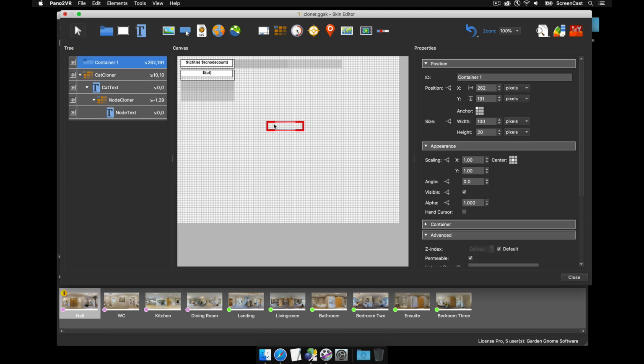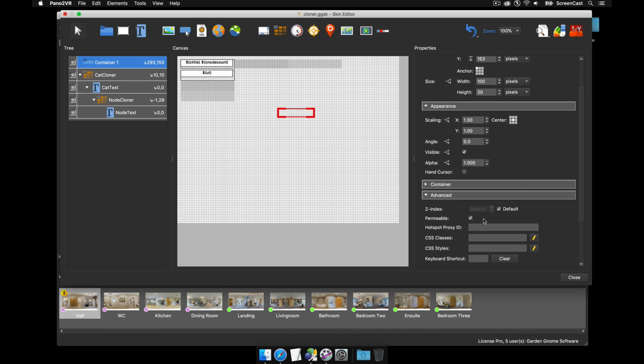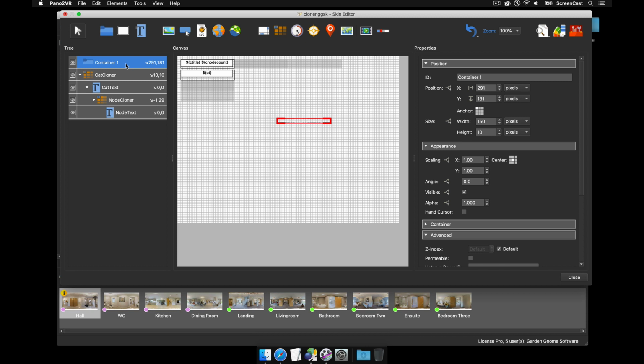container. There it is. Now a container is an element, it's not an active element because it comes standard set to permeable. But I need it to be active, so I'm going to deselect permeable and change its size to 150 by 10. Alright, and then I'm going to make this a child of the node cloner because I want this to fit in between the node cloner and the category text. Alright, so I'm going to set this position to 0, 0 to position it. And then I'm going to raise it so it's positioned between the two. Alright, so I've now got a bridge.